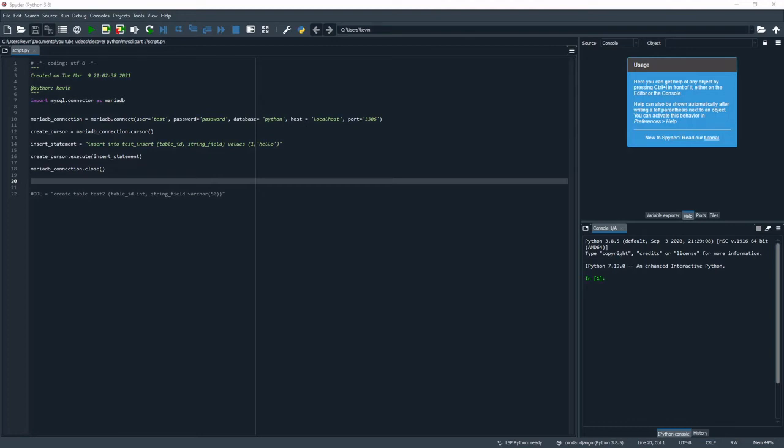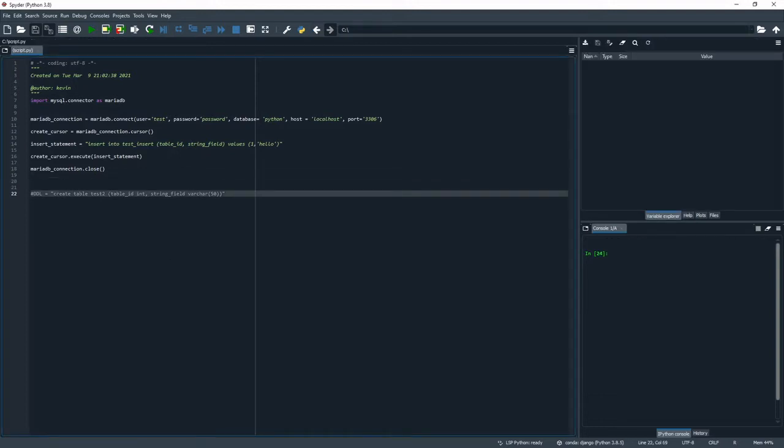Hello, everyone. Today I'm going to go over some common feedback that I got regarding the MySQL connector in Python, specifically in regards to insert statements running correctly within either Spyder or whatever script that you have running, but not actually showing up in the database. So let's get started.